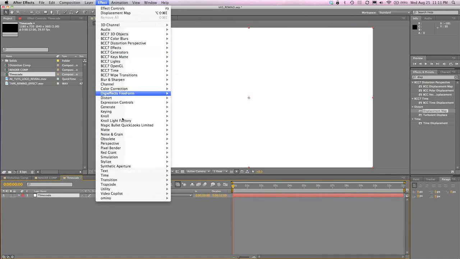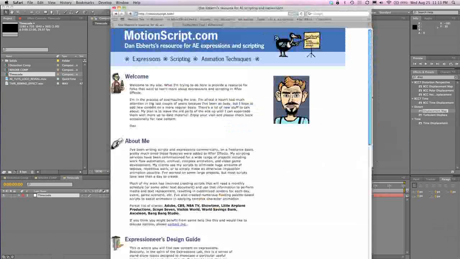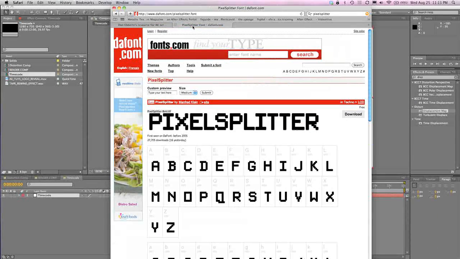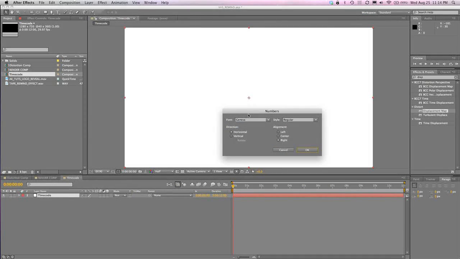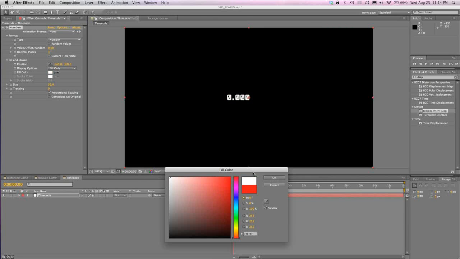And we're going to choose effect, text, and numbers. And there's a great font that you can use that's free. It is called Pixel Splitter. It's available at dafont.com/pixelsplitter.font, and it really looks like the old on-screen display. So we're going to choose that as our font. Might just read the terms of use on that for commercial purposes. We want to make that font white.